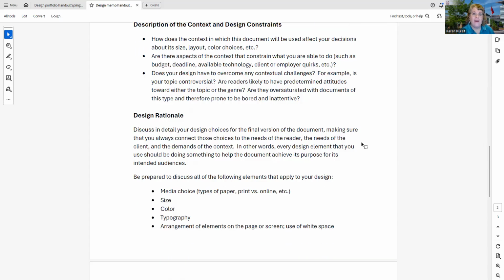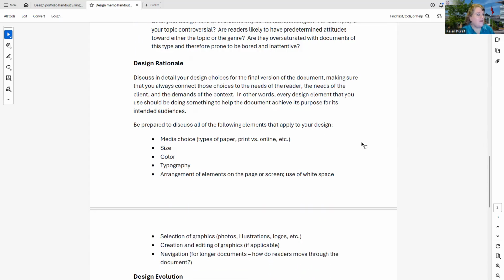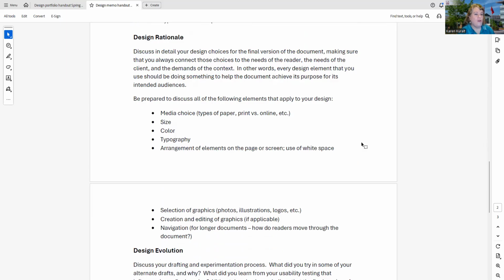Okay, and then having given me that context, this section is probably the most important part, the design rationale. This is where you're going to spell out to me what your reasons were for the design. You're going to talk to me about if this is going to be printed, what kind of paper is it going to be on and why? Are you going to put this online or are you going to put it in print and why? What size is it going to be? What are the colors going to be? Tell me about your typography choices.